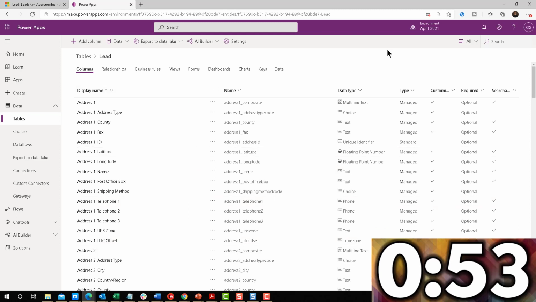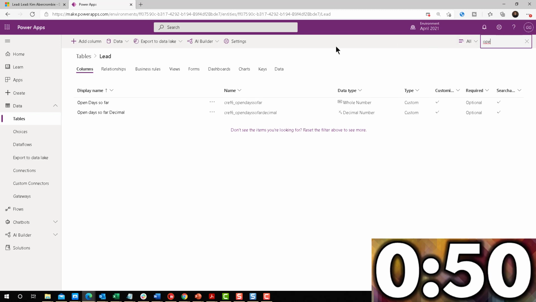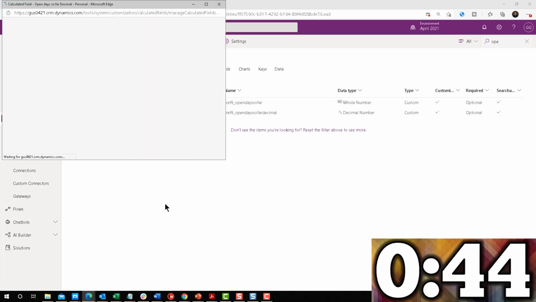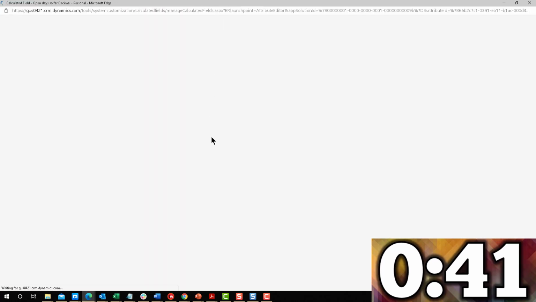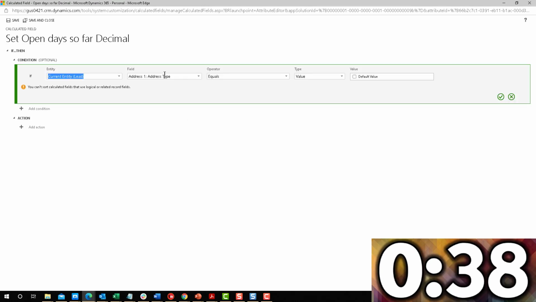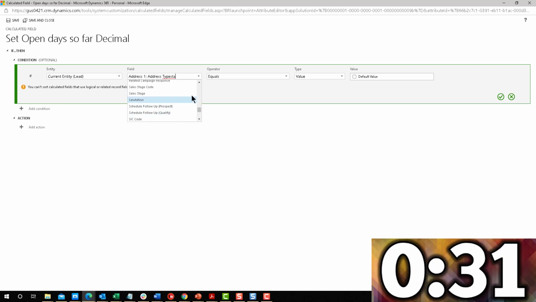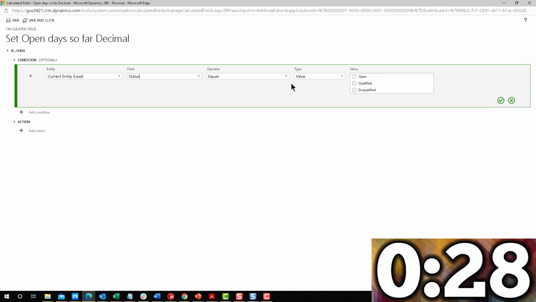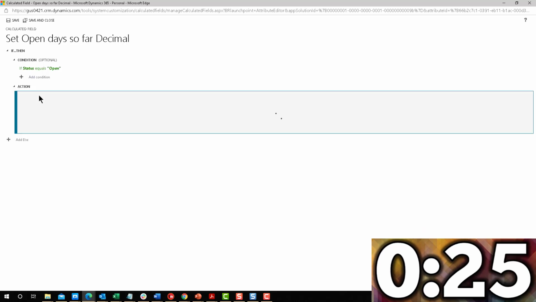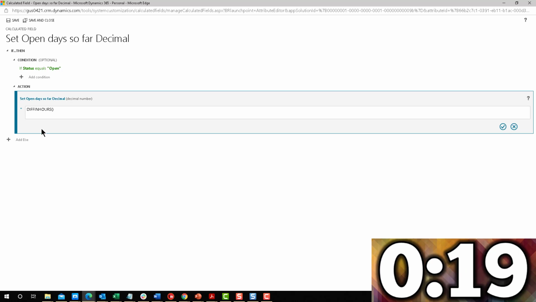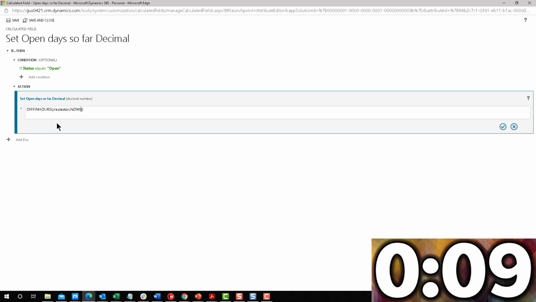We're gonna go ahead and search for it. So open day so far decimal, which is the one that we added. Open calculation, click done, and again it's gonna open in a separate window right here. So we're gonna do it just like we did it a few weeks ago. So for the condition, I'm gonna say if the status, scroll down to status equals open, then for the action, I'm gonna say diff in hours for this one. And we're gonna say if the created on comma now, just like we did a couple of tips ago.